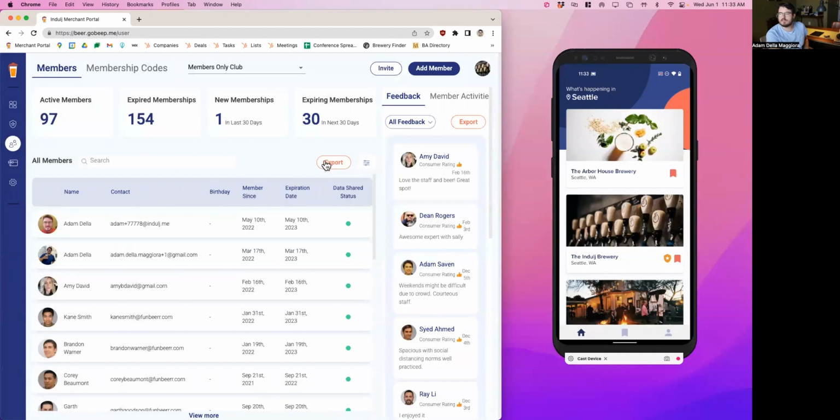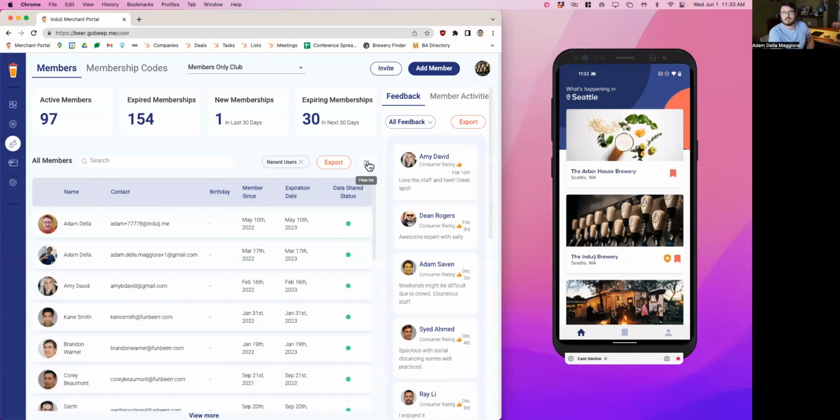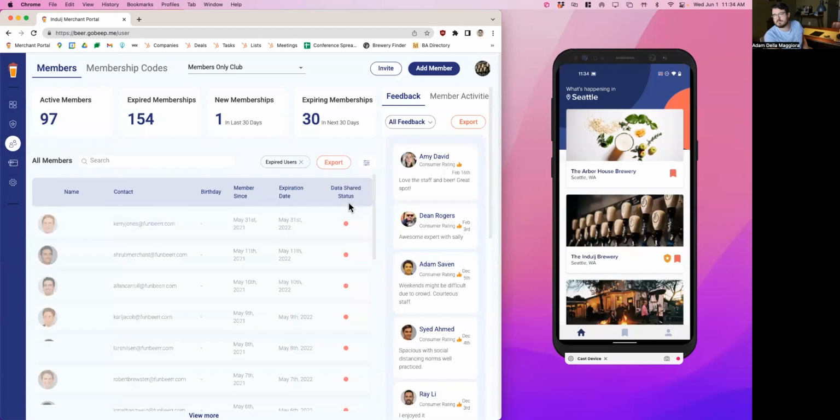And then if we go here, you see there's this big export button. We want this data to be useful and able to be taken out of our system and put into other systems like email marketing platforms. You can also break it down by who's recent. If they've joined in the last 30 days, they'll show up here. You can break it down by who's expiring in the next 30 days or less. Those are showing up here. And then you can see who's expired as well, and those will show up here.